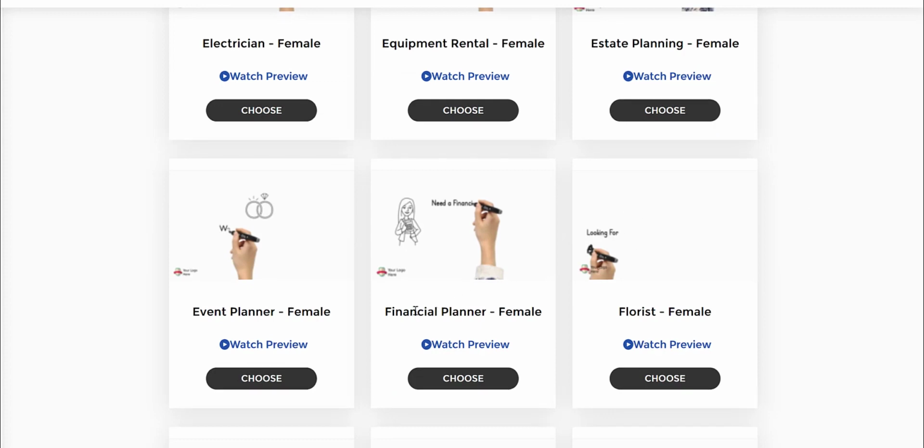So let's pick one of the templates that we wanted to actually start customizing and go to the next level. What I want to use is this financial planner female voiceover template. All I have to do is click preview and see how it looks like, and if this is something that I want to go ahead with.